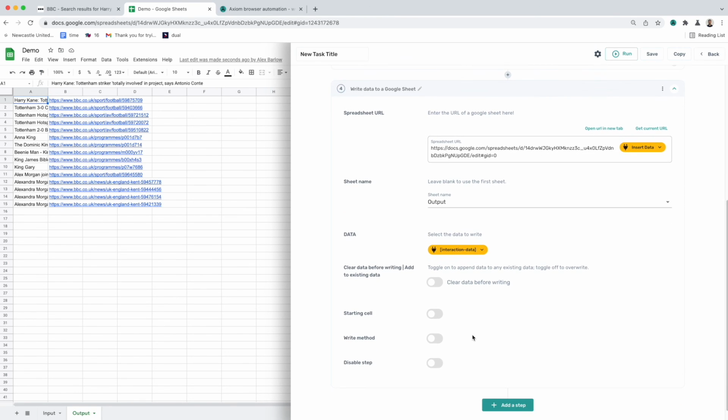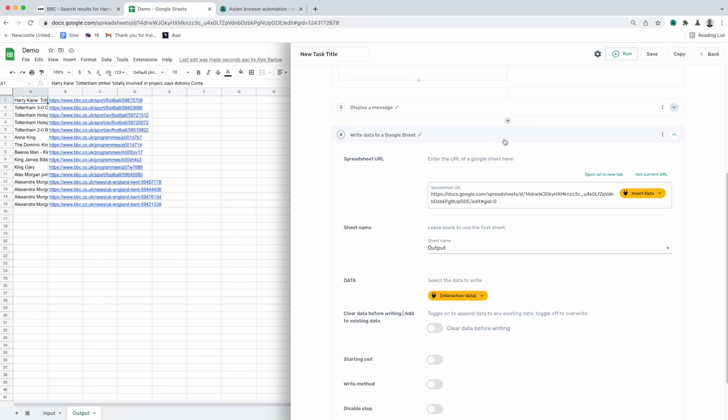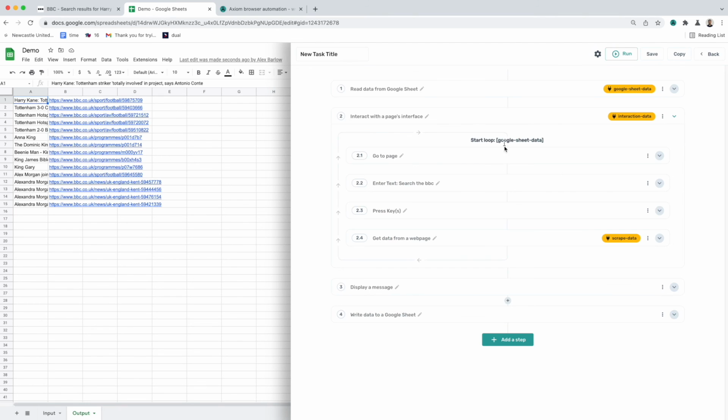Now you can output your data to virtually anywhere. Once you've got a grip of all the functionality of Axiom, you can learn about outputting via webhooks, APIs, CSVs, or you could use the interact step to input it straight into other systems. Axiom's a powerful tool. I hope you enjoy it.